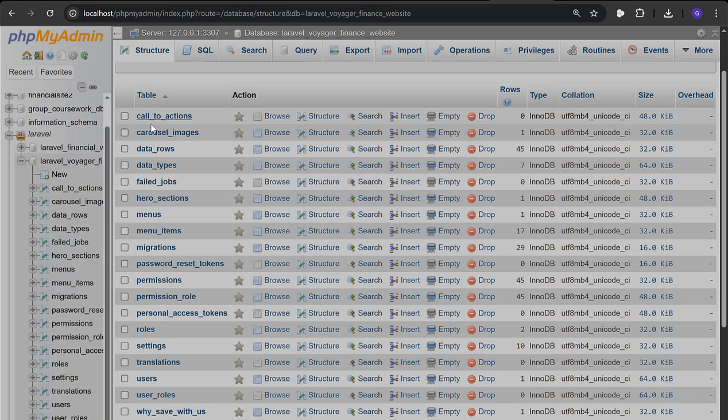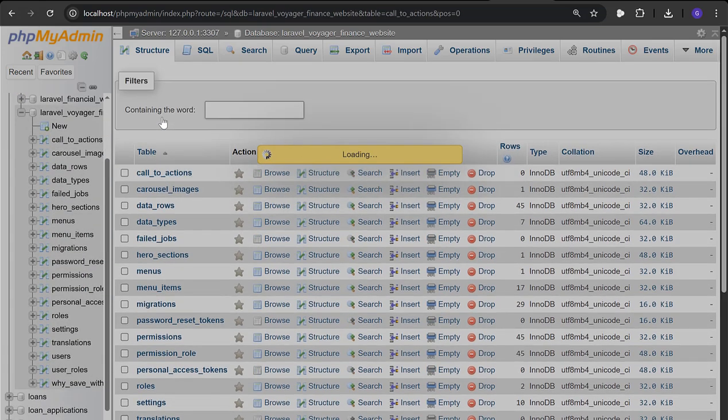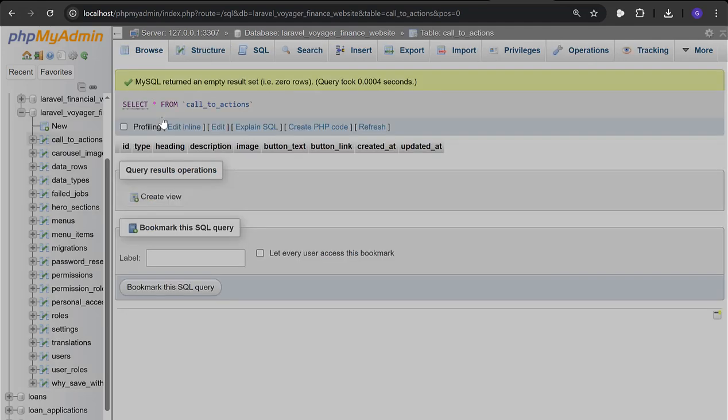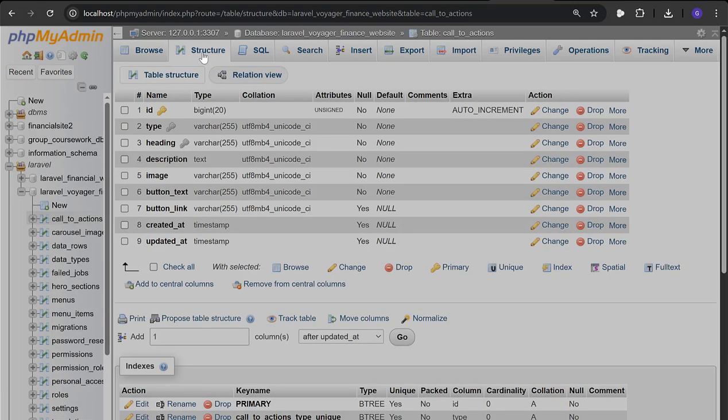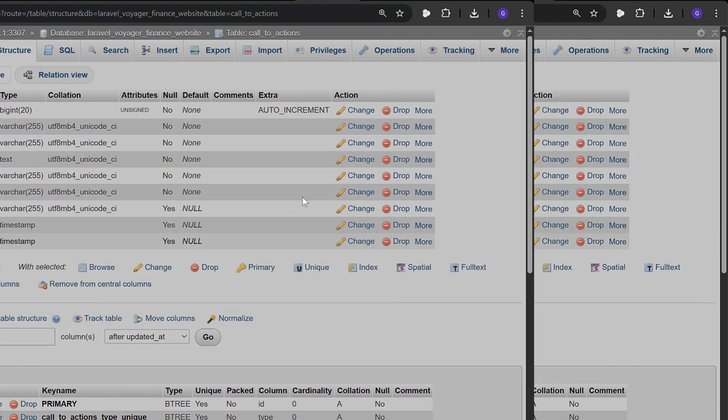And now you can see the call to actions table has been migrated successfully within the database. And in XAMPP, you can always access the structure and have a look at what you've defined in terms of the fields or the attributes. So you can see that we do have a primary key, then the type, which is unique, then the heading, then the description, etc. And I think this is okay.